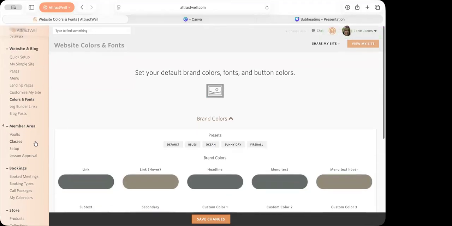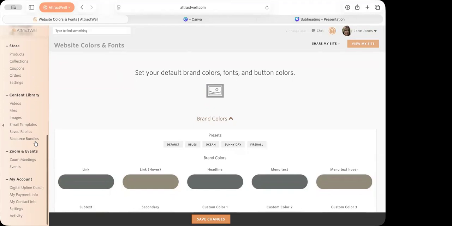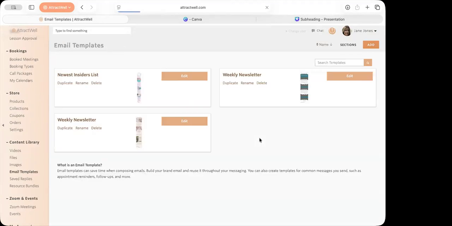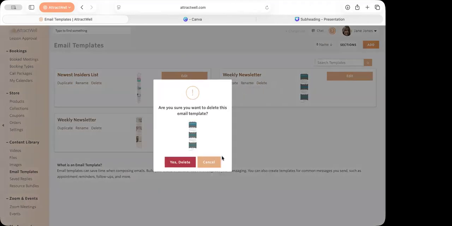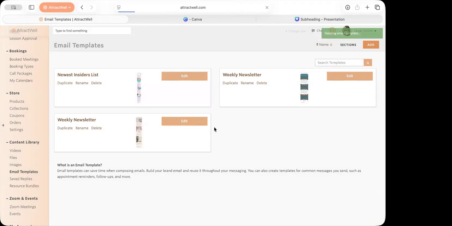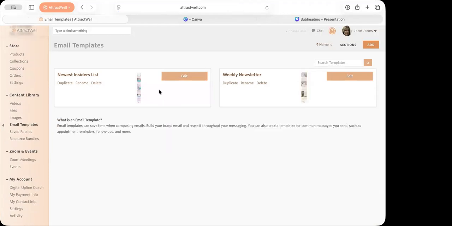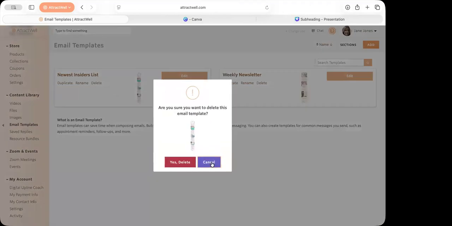Okay, so with that in place, we can now head over to our content library where we have everything that we use to build stuff in AttractWell. And one of those things is our email templates. This is our new feature here. So here in our email templates, you can actually see some of the ones that I have already created. I'm going to go ahead and delete some of these that I know I'm not going to use. And let me see, I'm going to delete that.